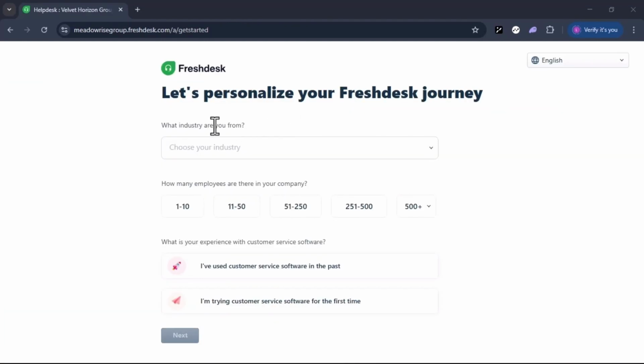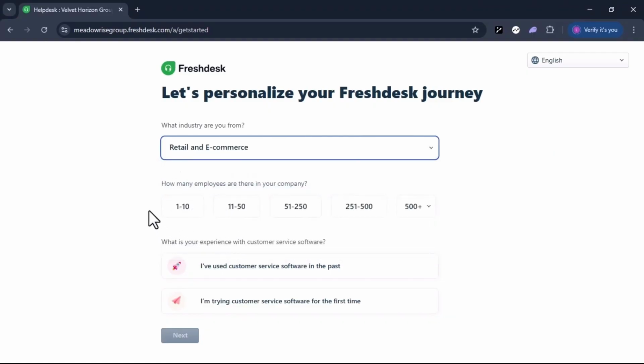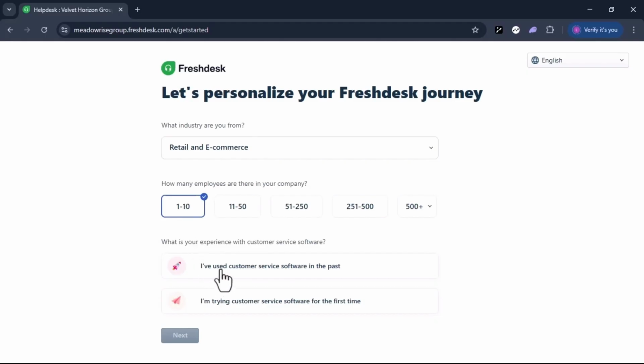Next, Freshdesk would like to personalize your journey. So you're going to have to select an industry. So I'm just going to go ahead and select retail and e-commerce. So you're going to have to choose the industry that best suits your business, of course. And then I'm going to choose my number of employees. Let's go at 1 to 10.